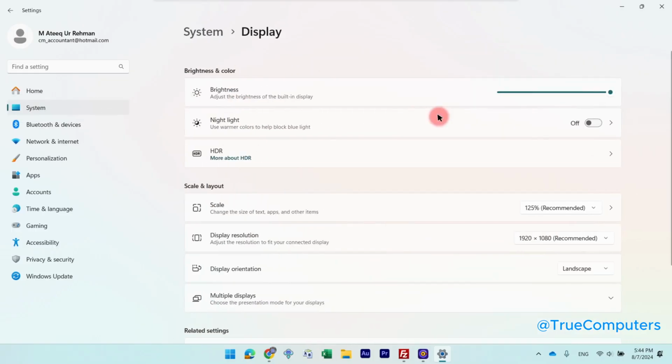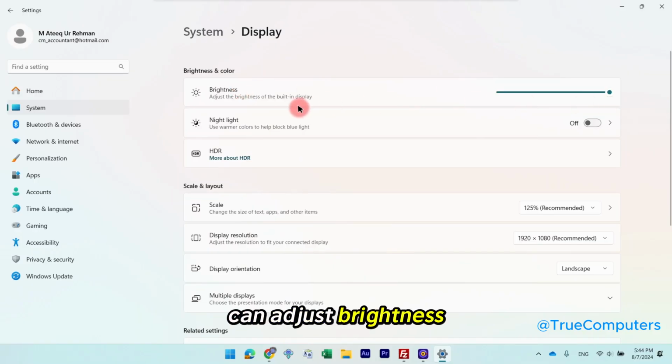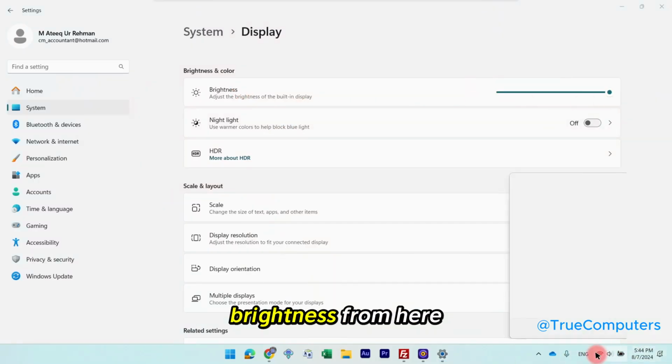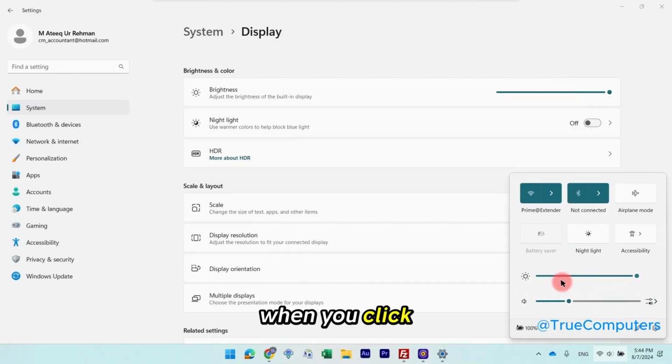Go to Display. From here you can adjust brightness. You can reduce brightness from here. When you click Display, you will see the brightness option. You can increase or decrease brightness. You can also adjust volume from here. You can turn Bluetooth on or off. You can turn the internet on or off. You can enable or disable airplane mode.